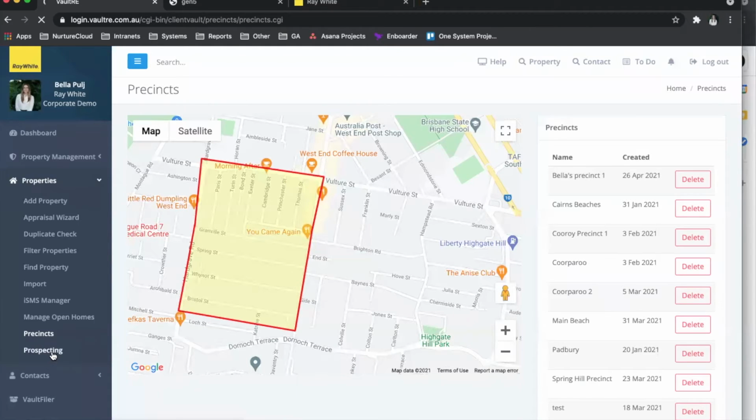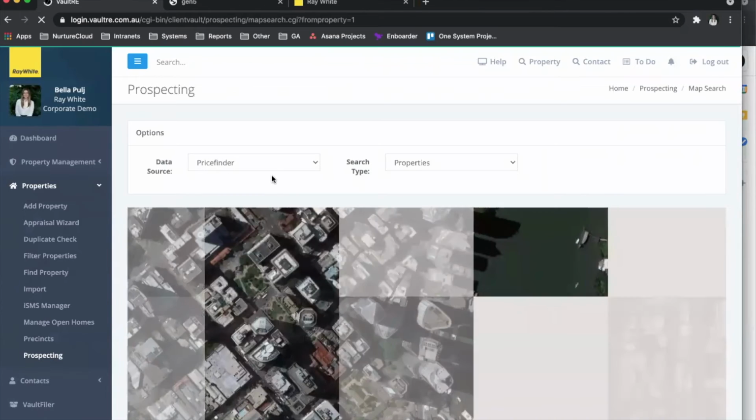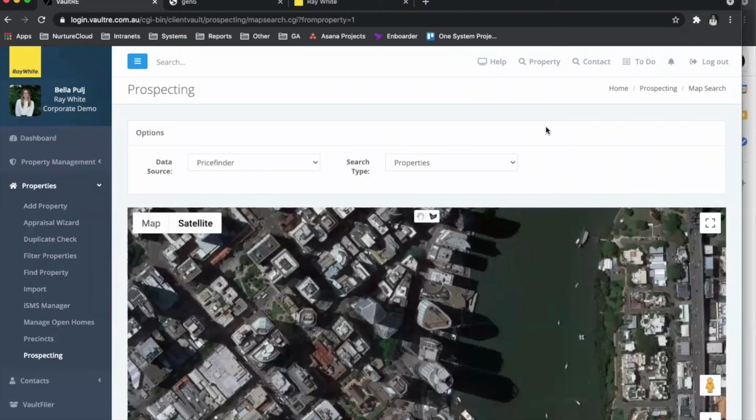Next, heading over to the prospecting tab. This prospecting works very similar to how we've just mapped out our precincts. Dependent on if you have Pricefinder or CallLogic connected to your Vault account is where you'll choose your data source. Search type, you can also choose between these four options. The Pricefinder integration has essentially allowed us to embed the map search that you see on the Pricefinder website directly into the VaultRE system.